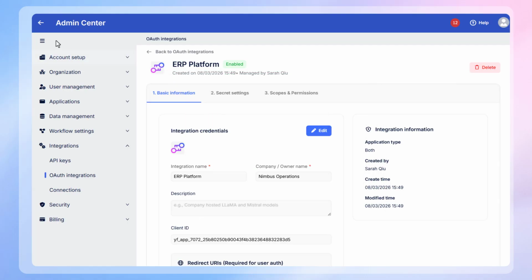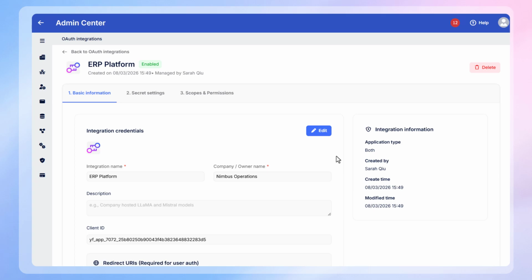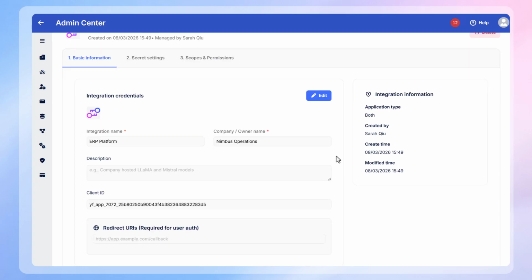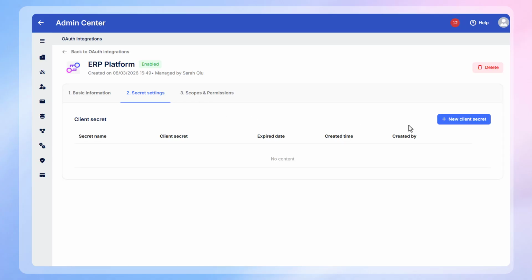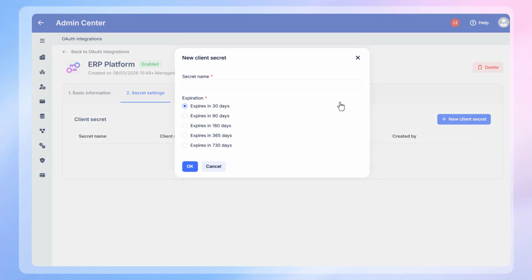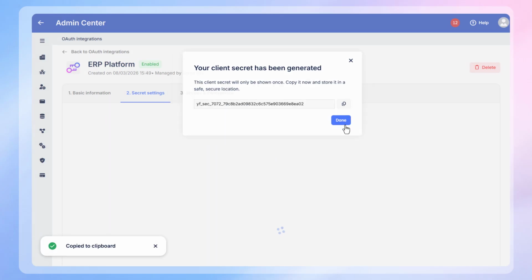Each third-party platform receives its own independent identity within the Yeeflow tenant, including a client ID, client secret, redirect URLs, and authentication configuration. Access can be governed over time through secret expiration, new secret creation, and the ability to enable or disable each integration independently.